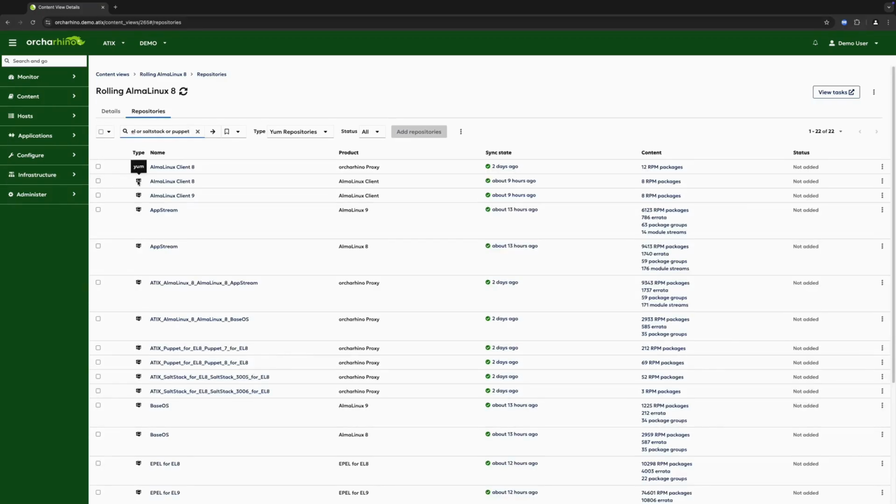So now I select the Alma Linux client so that the host can subscribe. I select AppStream. I select the base OS, EPEL.